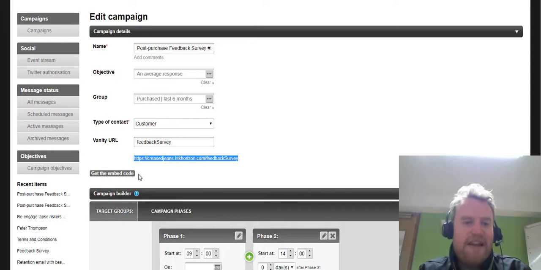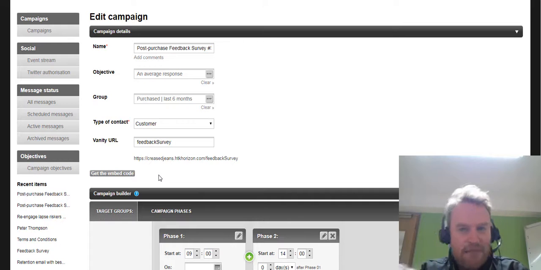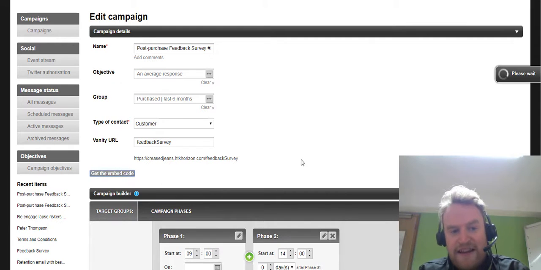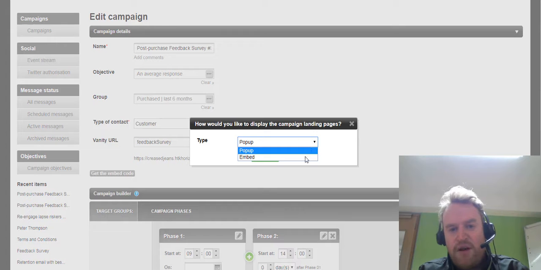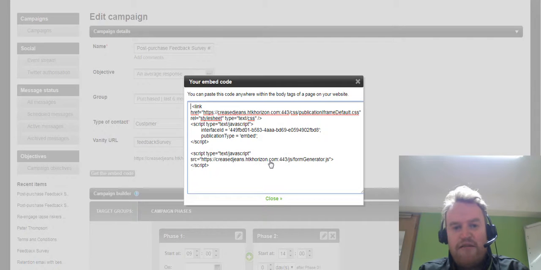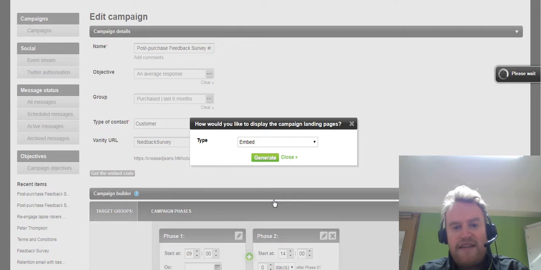You can also get the embed code, which, if you're using a landing page as part of your campaign, you can either embed in your website or you can have it hosted on its own URL. If you were to embed it, you click that button here and you get a couple of options, pop up or embed, and then it'll generate the code. Copy that and paste it into your web page.